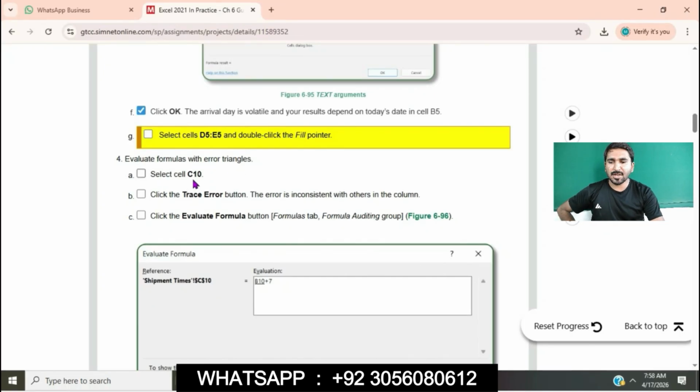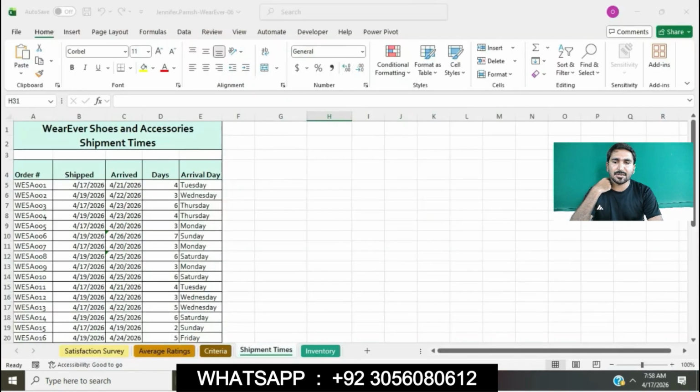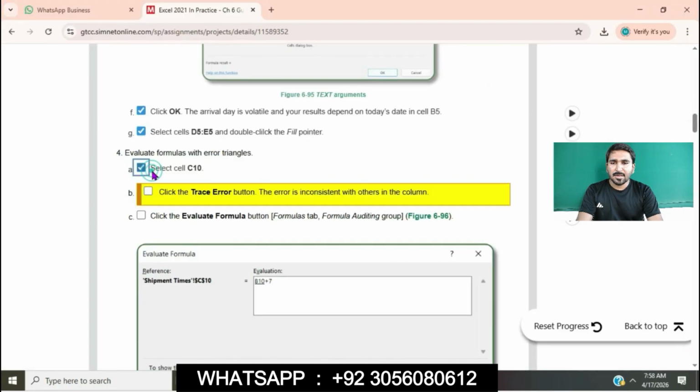Question number 4 is to evaluate formulas with error triangles. Select cell C10. Point B is to click the trace error button. The error is inconsistent with others in the column.